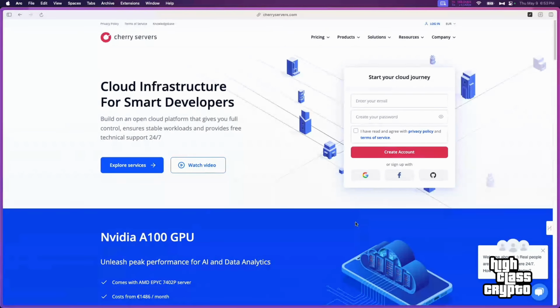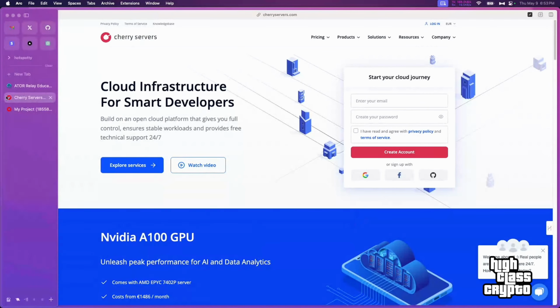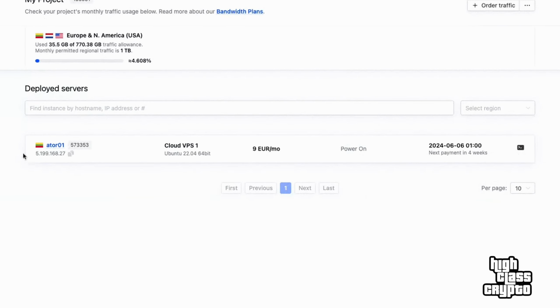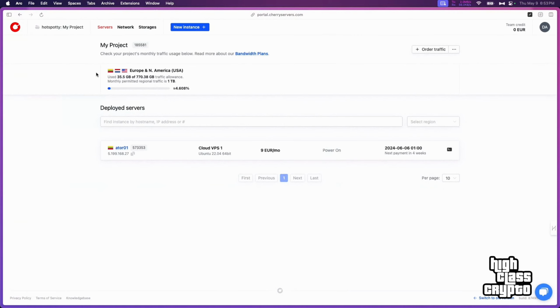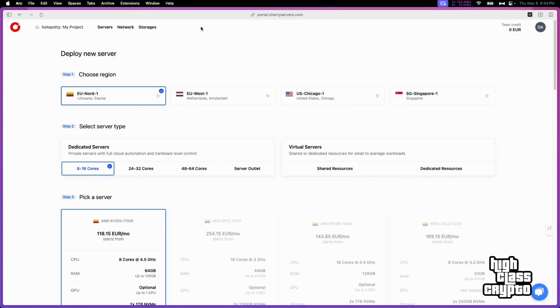I already have my own account, so I'm just going to open here. You can see that I already have one Ator node running for a test that I was doing in the past. I'm going to set up a new Ator node now. So all you need to do is click on new instance. The first thing that you need to understand is first you get the server. It's going to be basically a computer. Then you're going to have to log in inside the server. And then you're going to run some commands. And after that, you're going to have an Ator node running. It's pretty straightforward. And let's do it together.